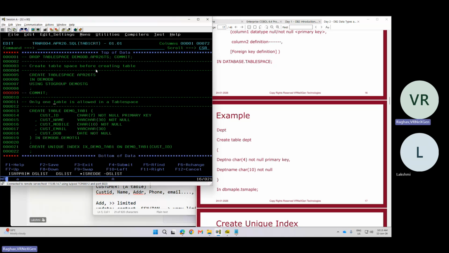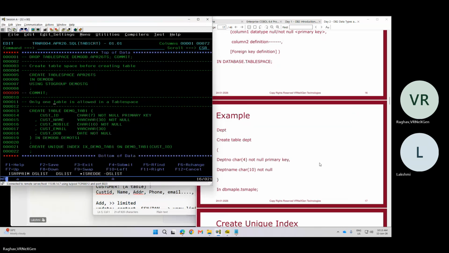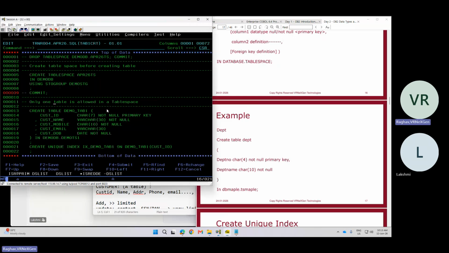So now only one table we can create. So I'm going to create a department table. Let's go back here to the PPT. In the PPT, we can see create table department, department number and department name, right? Similarly, we'll create table department.